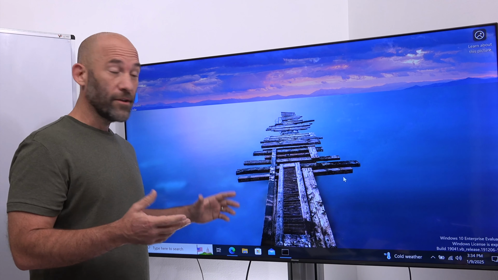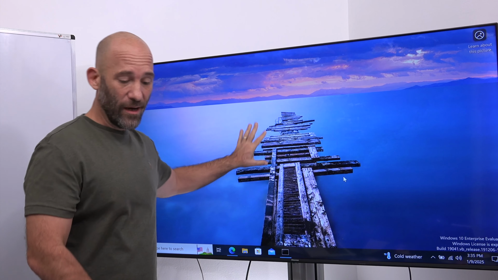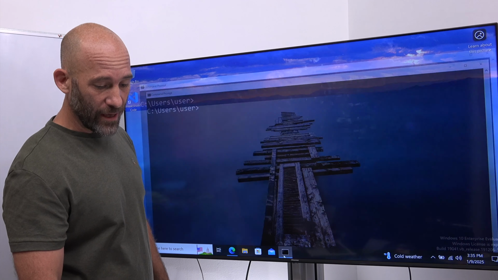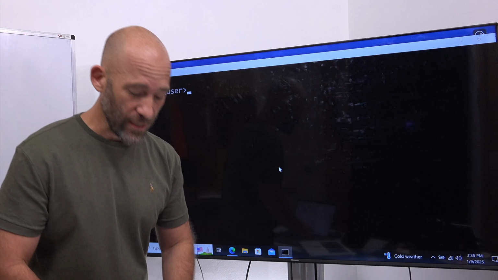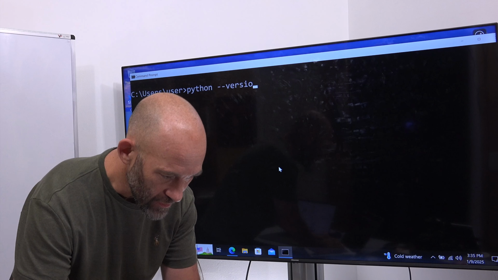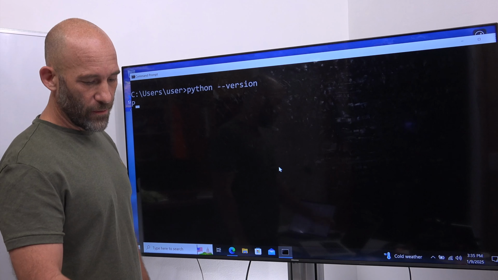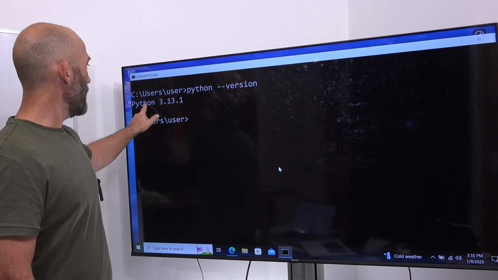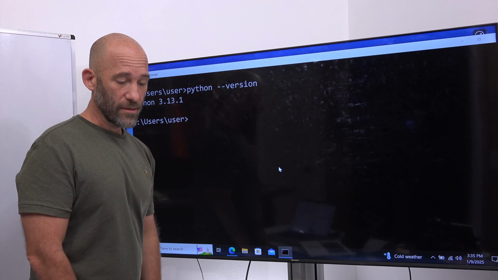Now the first thing that we're going to do, again, if we've got a Windows machine, is go to the command prompt, right? So we're going to open up the command prompt, and from here we're going to do python space hyphen hyphen version. You'll notice there is no 3, there is just python here, and we're going to hit enter, and we're going to see Python 3.13.1, so we know that Python is installed.